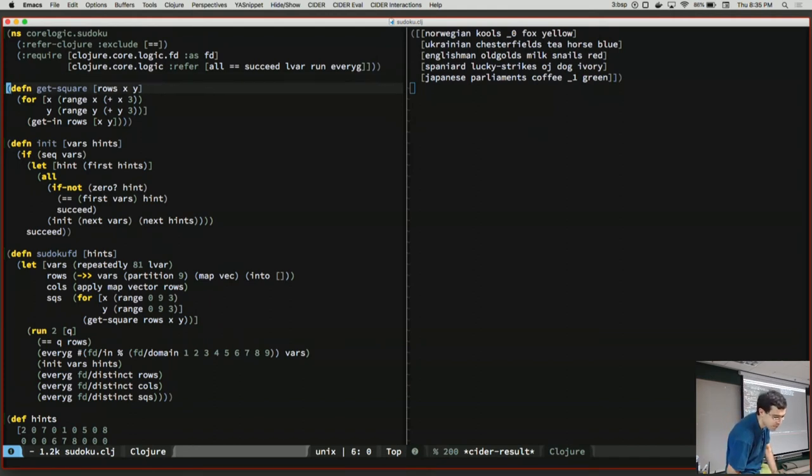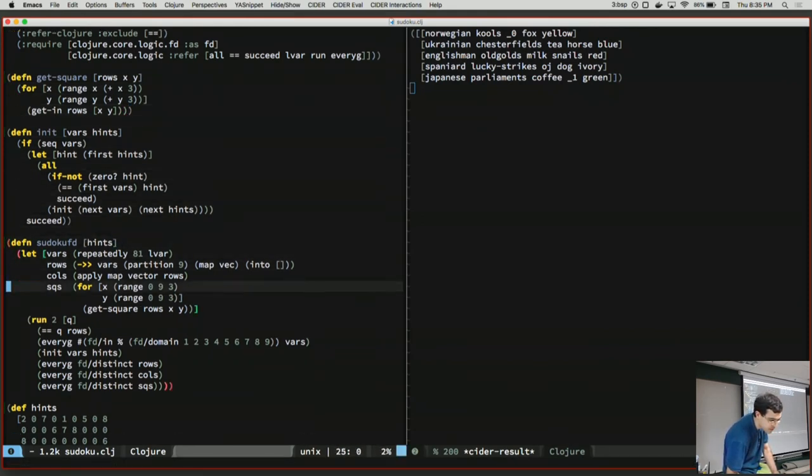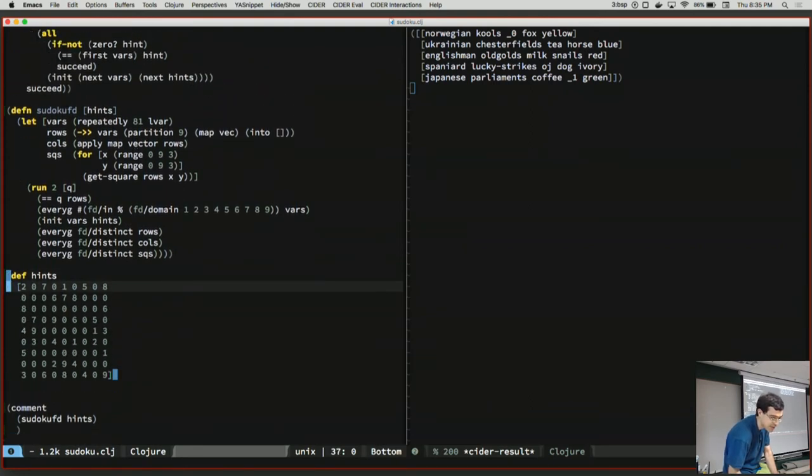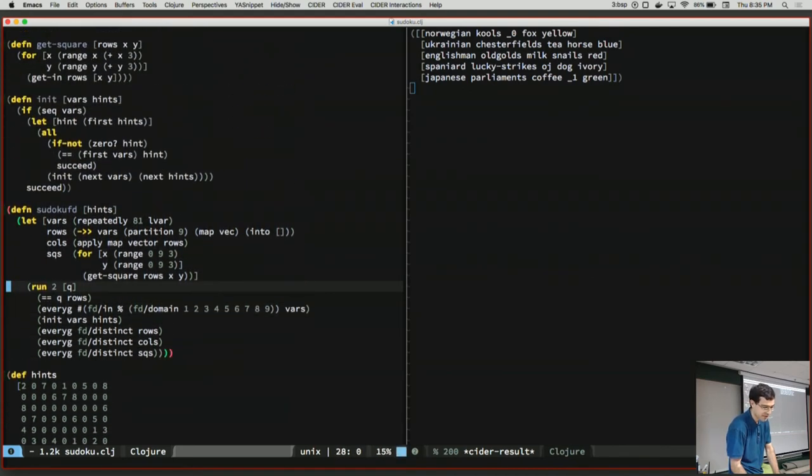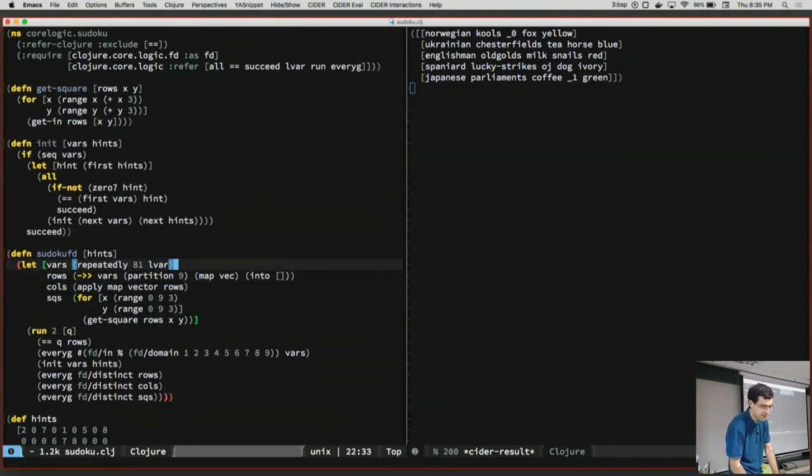So we start with this, we have the input will be these hints. Where it's 0, it's actually a blank cell. If it has a number, it must be that number in the solution. So this is our input. How does it work? We call this lvar function that creates a fresh variable, so we can give some value to this variable, but it starts without anything.